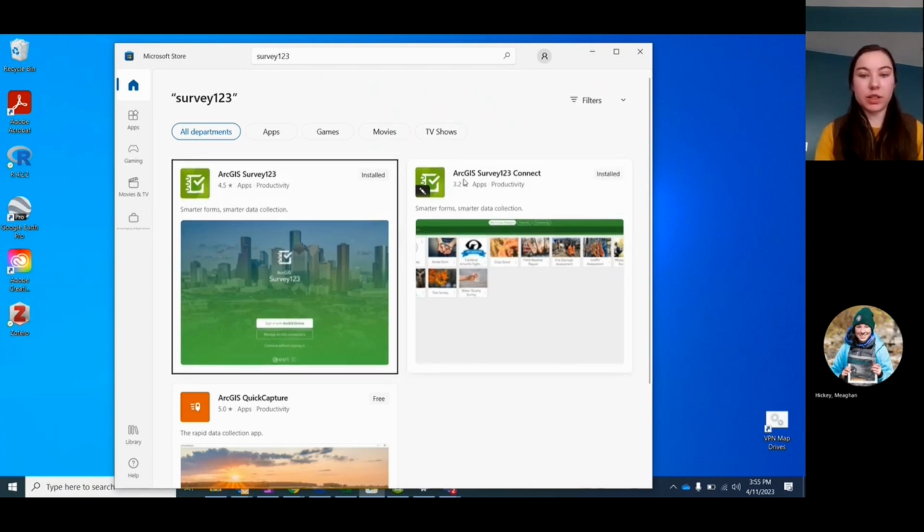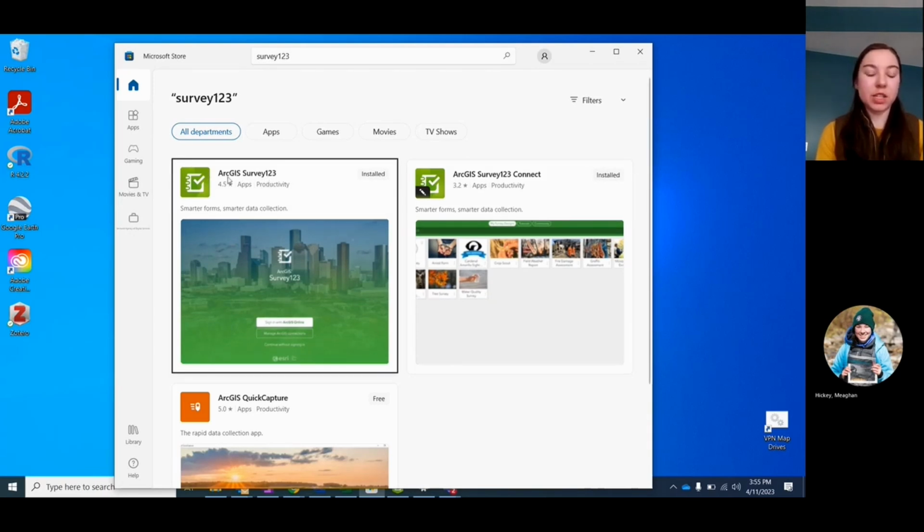You don't want the Survey123 Connect. That's if you were to create a survey. So you're going to want the ArcGIS Survey123 No Connect. And they have a very similar logo, so that's easy to confuse. But the one you want is the one that's just the same green box with the white notebook and check mark, and it doesn't have this little pencil icon in the bottom left corner. So you would go ahead and click install on your computer.